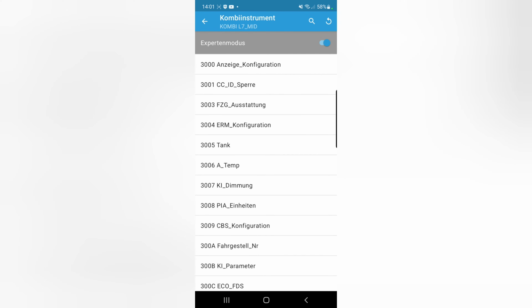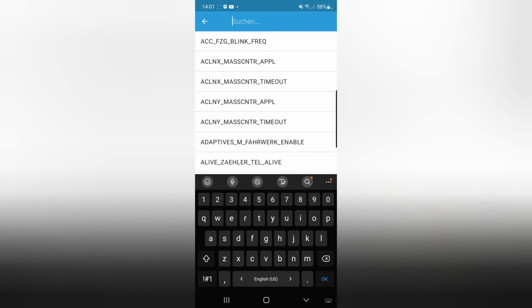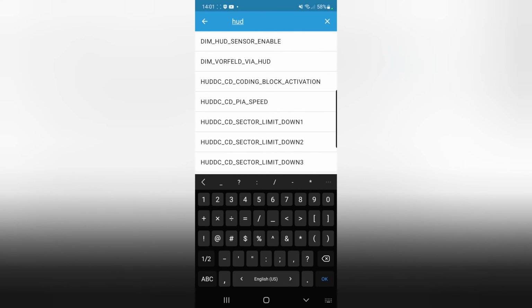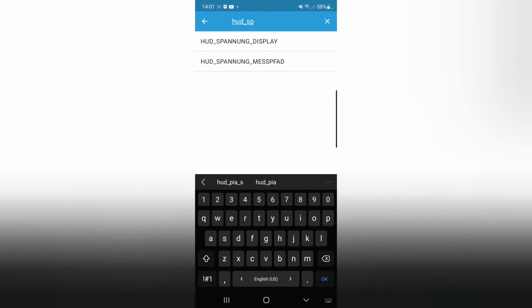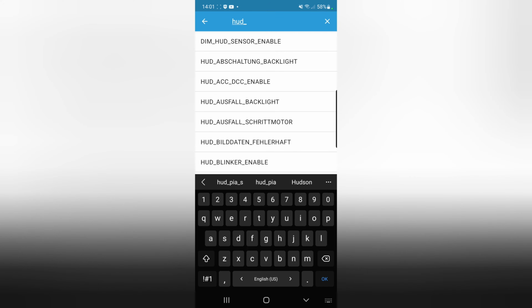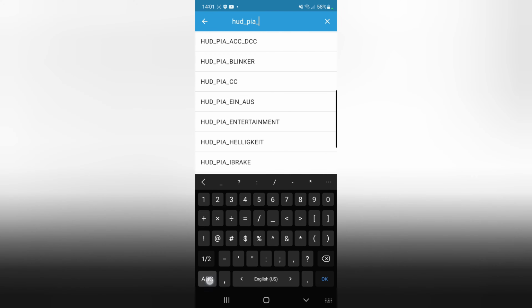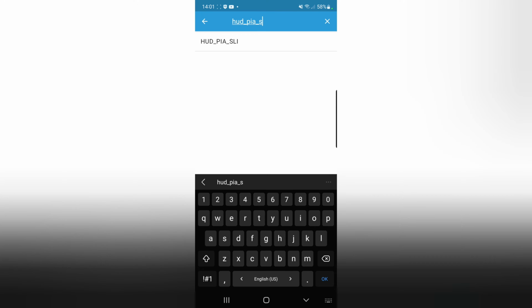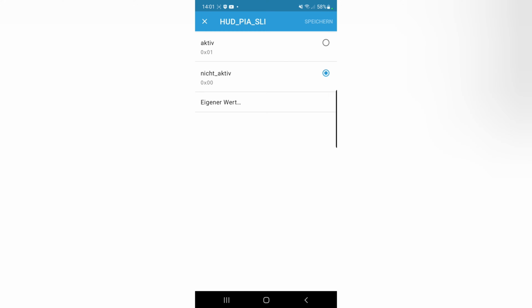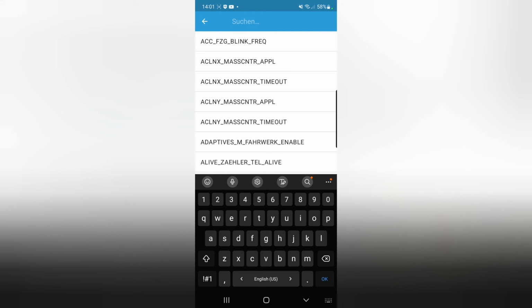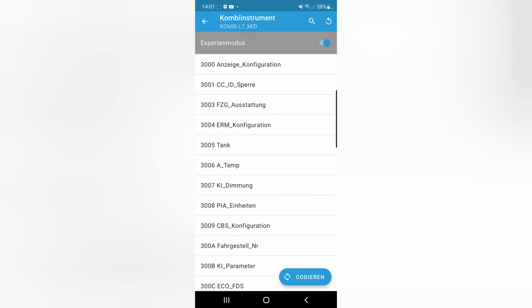And if you have a head-up display, you go for HUD. HUD PIA SLI speed limit info. Not active. See that? Active, save, go back, and you will have the code option. Code everything and you are set.